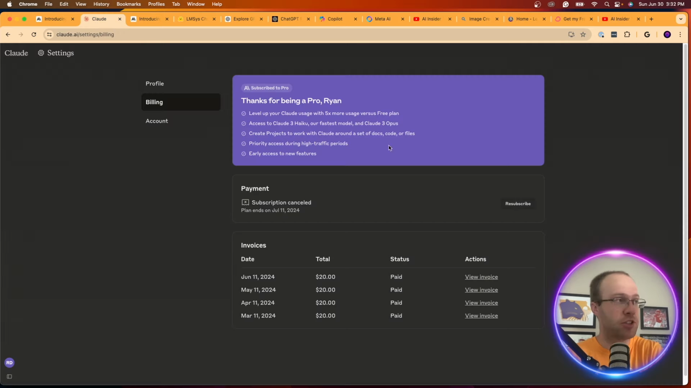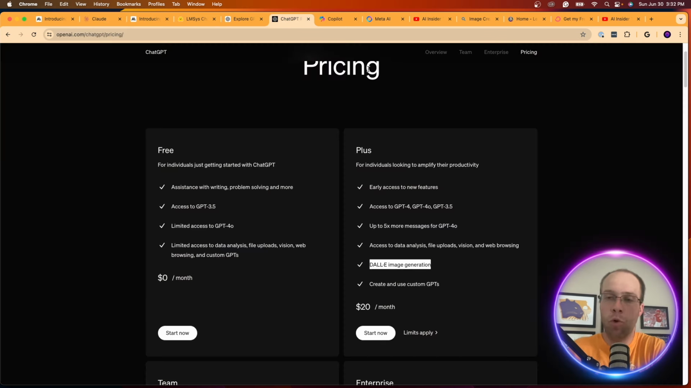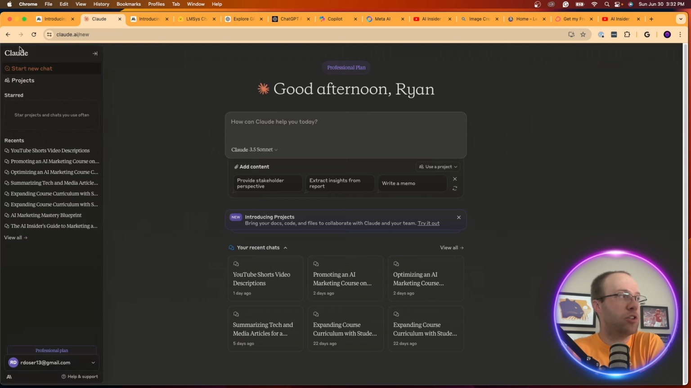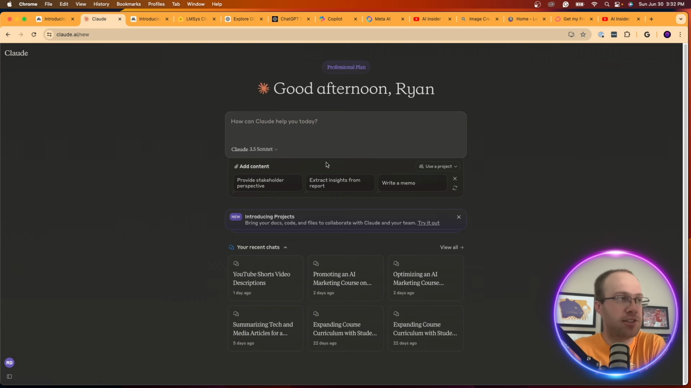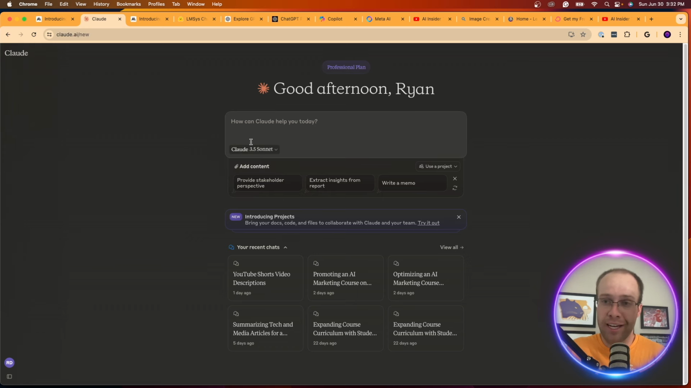You don't want to pay $20 a month for Claude Pro. You don't want to pay $20 a month for ChatGPT Plus. Well, what can you use instead? Well, of course, there's the free version of Claude. And honestly, outside of the usage limits, you can get access to 3.5 Sonnet completely for free.